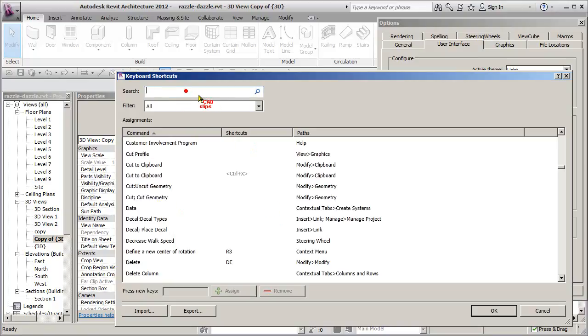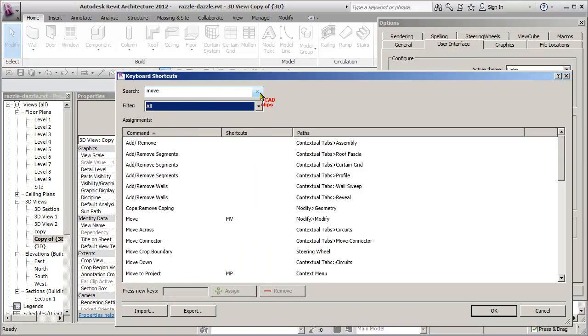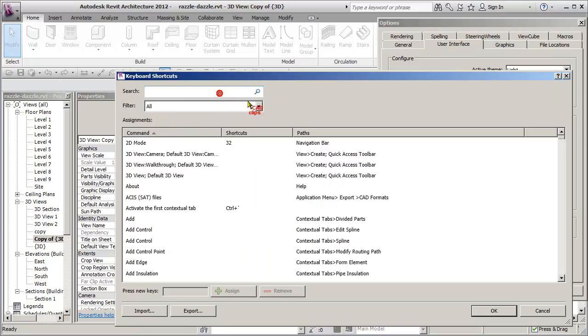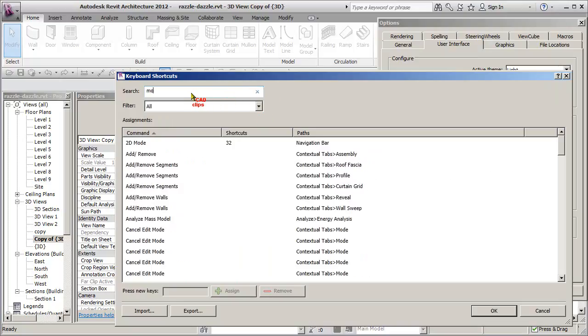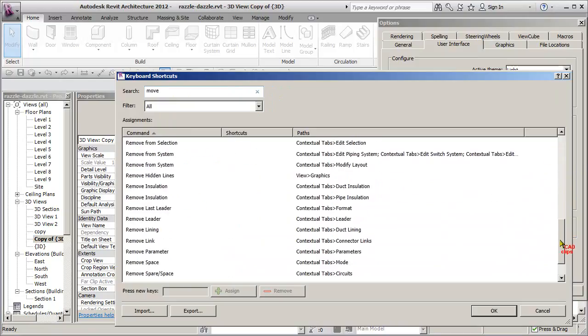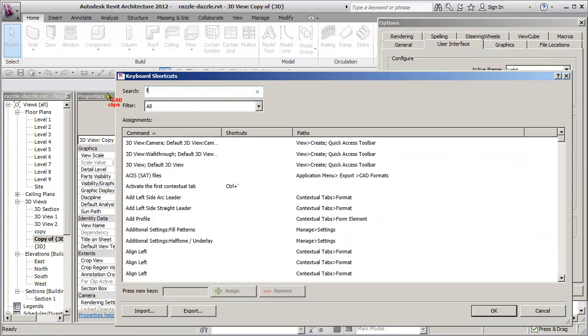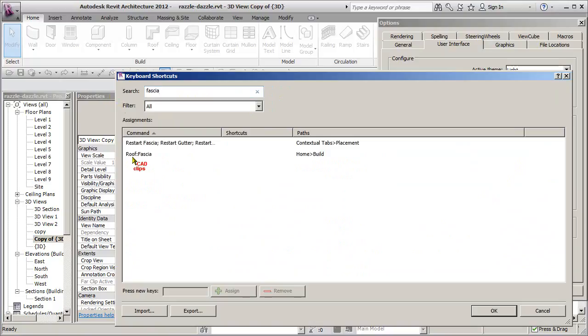You can also search for something. You can go in here and search for move, and it'll show me all the ones that have move. Now there's lots of remove, and move is a bit generic. We can go in here and say something like fascia. Might get fewer answers. So roof fascia is on the Home tab under the Build panel, roof fascia, and there's nothing in there.